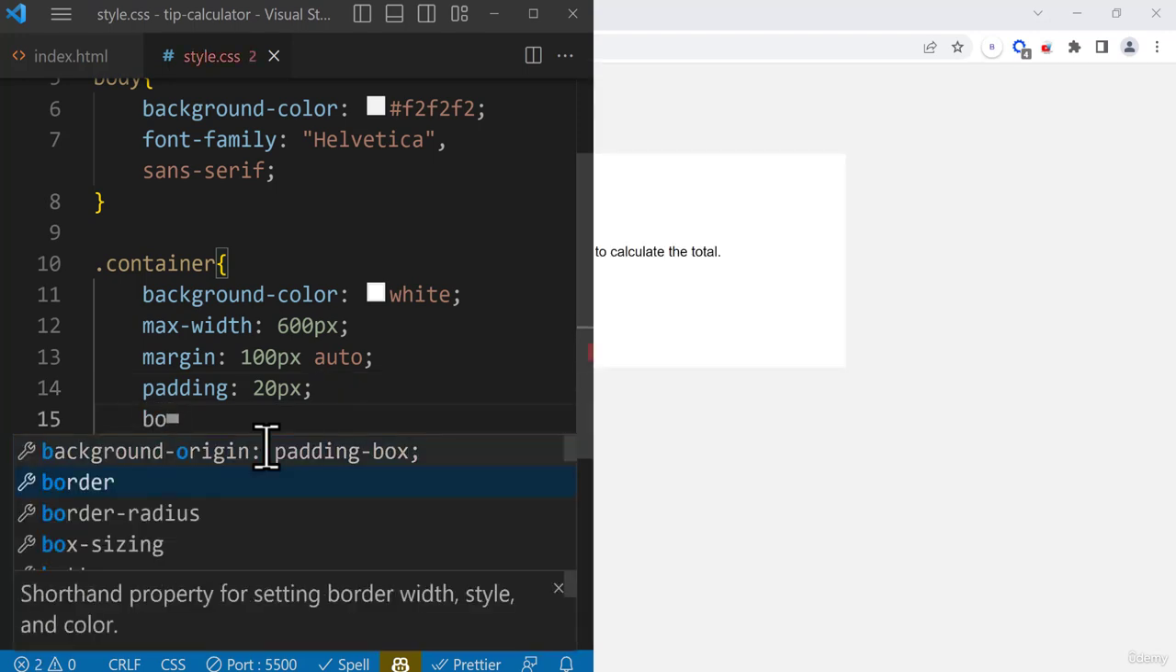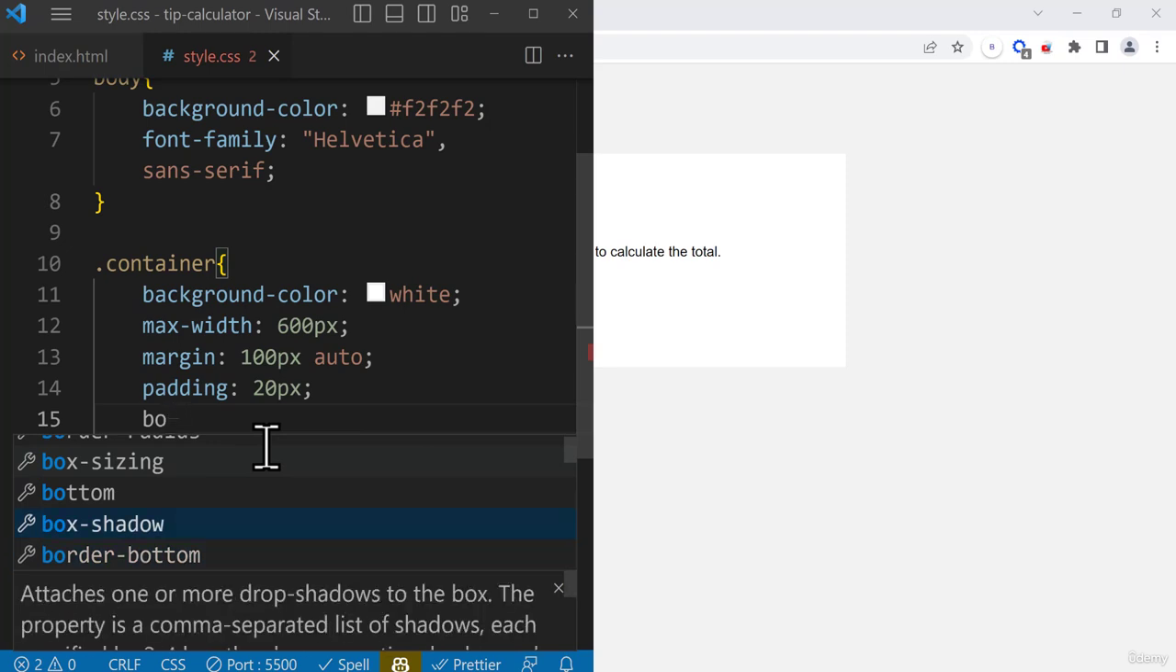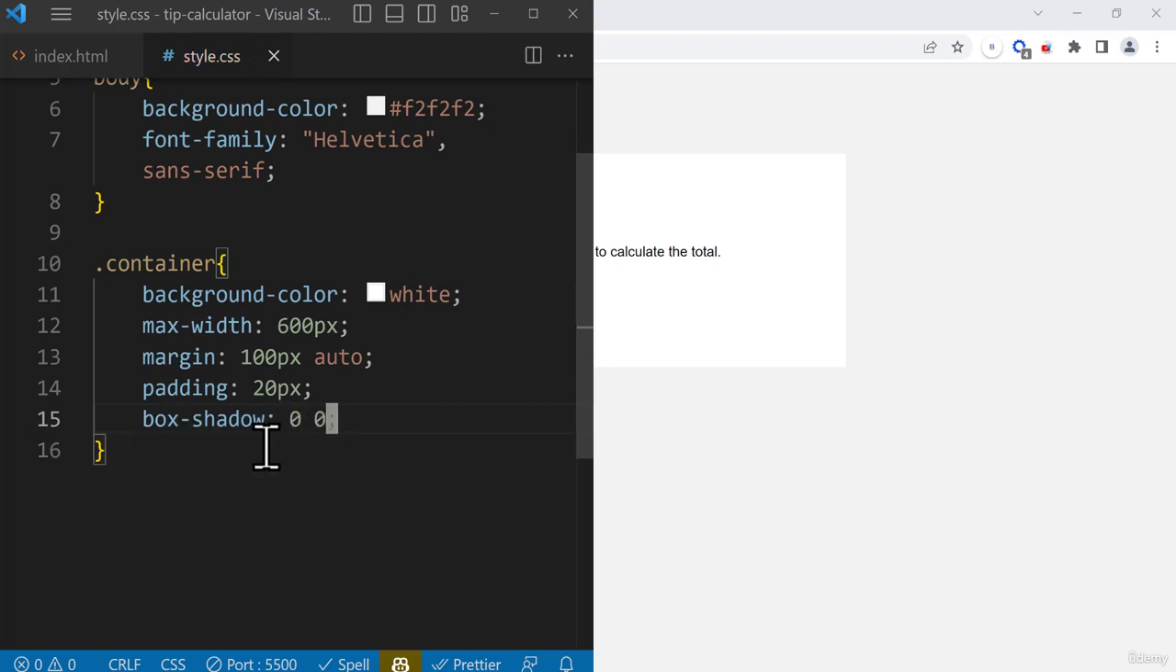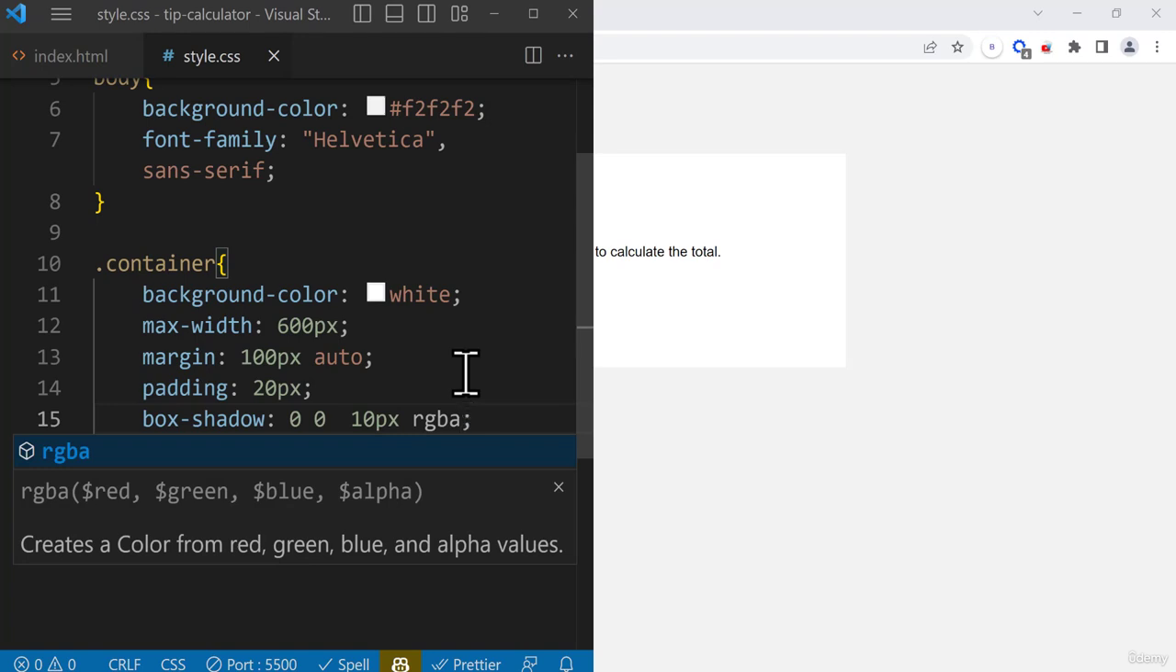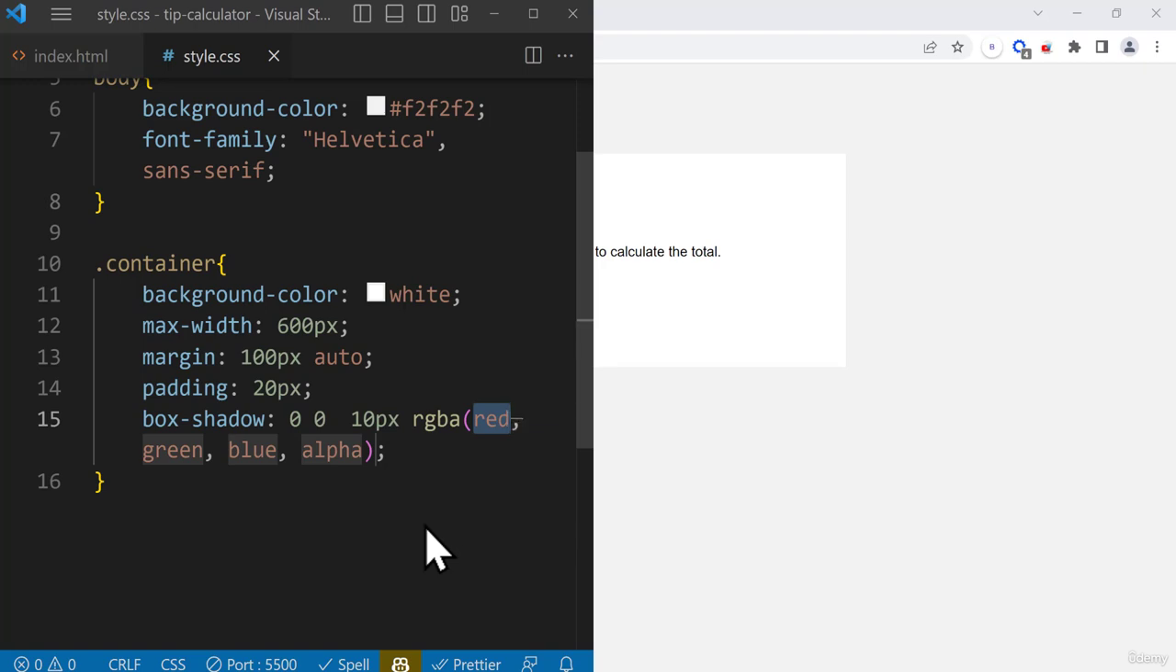And let's add some box shadow. So let's add some shadow effect. So 0 and 0 for X and Y, but 10 pixels for blurriness. So you can see we get the blurriness in all directions. And let's change the color of the shadow to be an RGBA, which is red, green, blue, and alpha. Here we set red to be 0, green 0, blue 0, which stands for black. And for the alpha, I'm going to set it to be 0.2, which is 20% opacity.